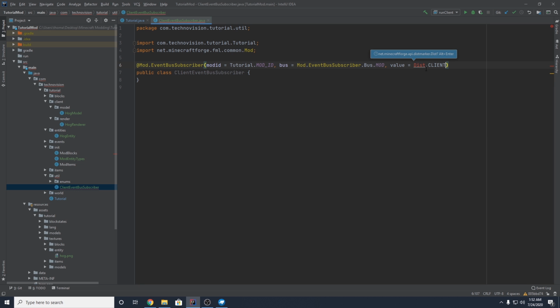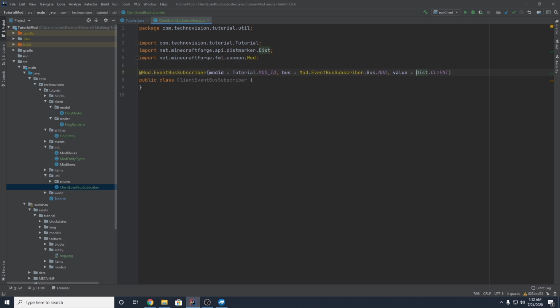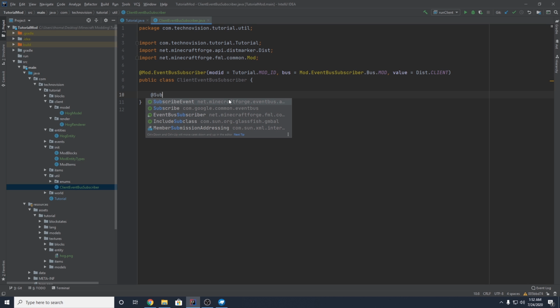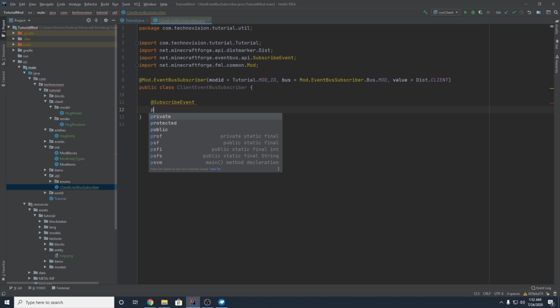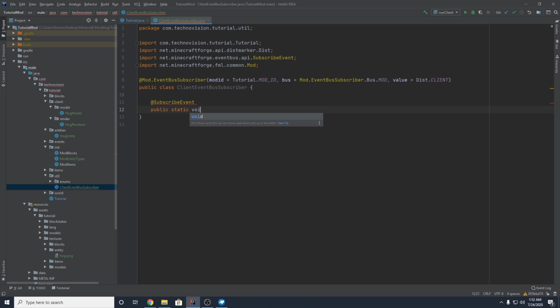Dist.client. There we go. Import class. And that's just making sure that this is only called client side. And what we're going to do, just like we talked about in events, is create a new subscribe event. This is going to be a public static void onClientSetup, and you're going to pass in a FMLClientSetupEvent named event.